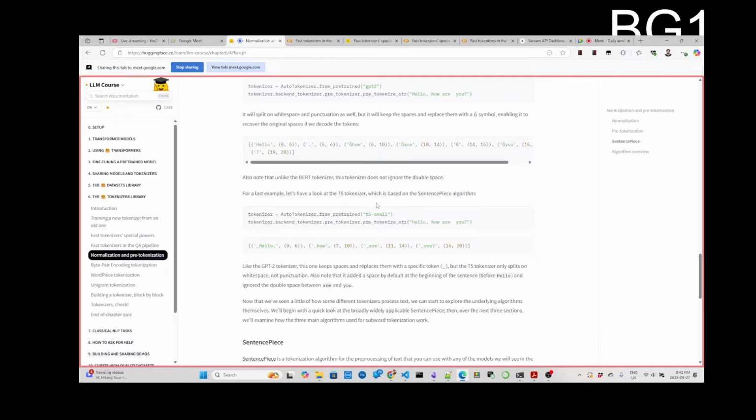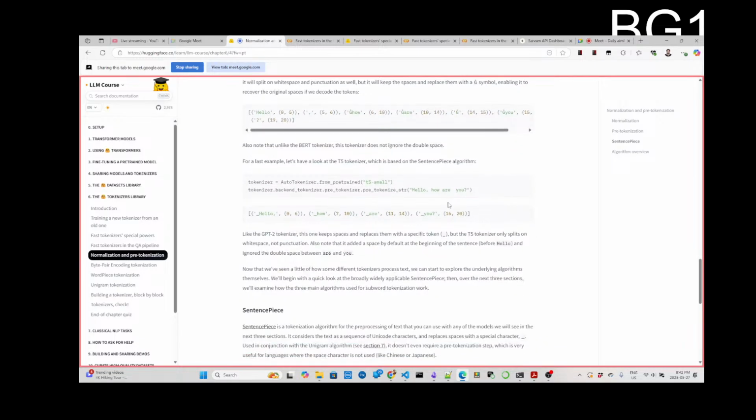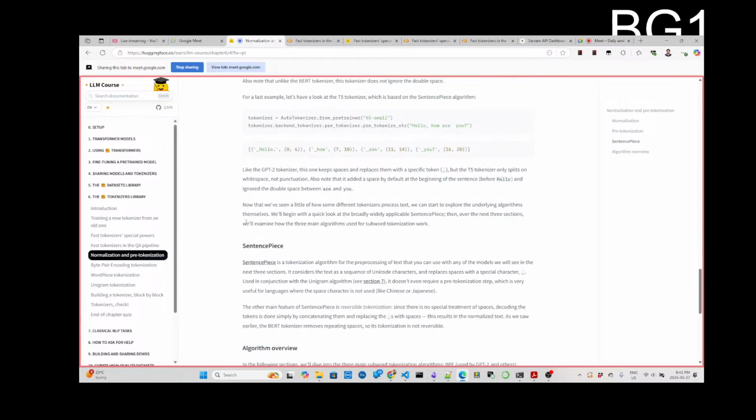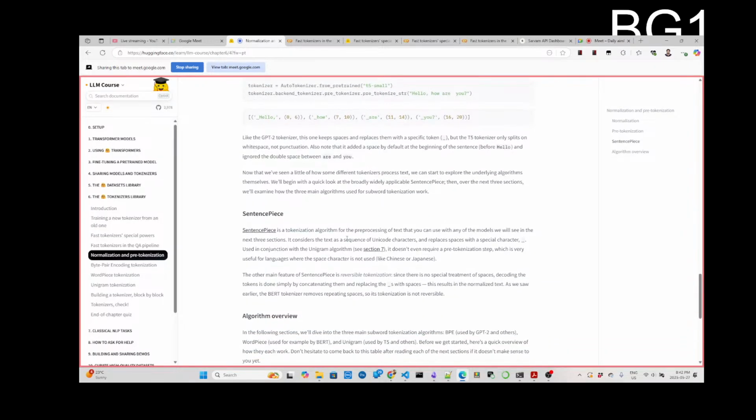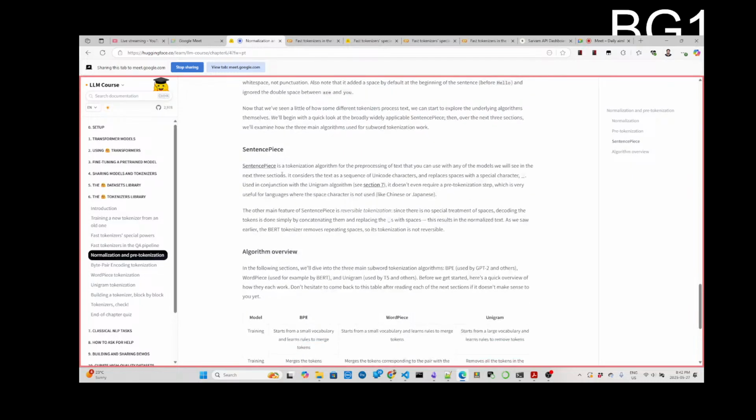Last example is to get a T5 tokenizer, which is a sentence-based algorithm. Hello, how are you? Like the GPT tokenizer, this one keeps spaces and replaces them with a specific token. Only spaces, not punctuation. SentencePiece. एक WordPiece भी था ना. SentencePiece is a tokenization algorithm for processing text that you can use with any of the models we'll see in the next three sections.